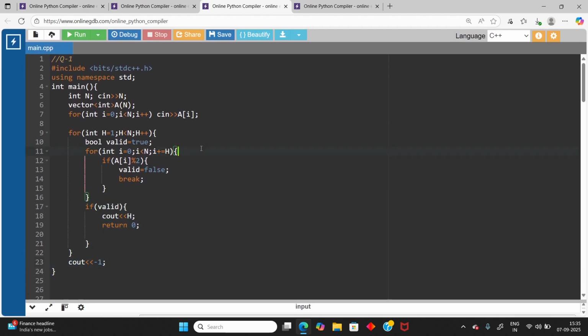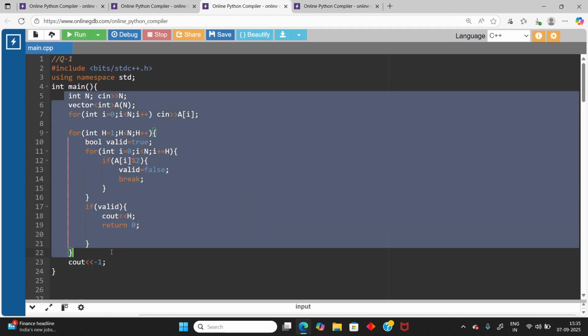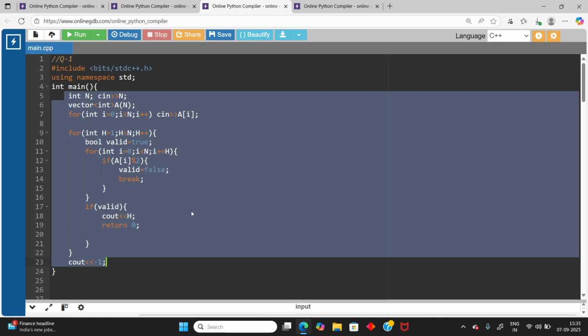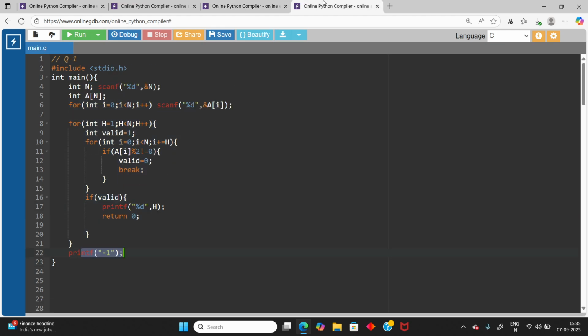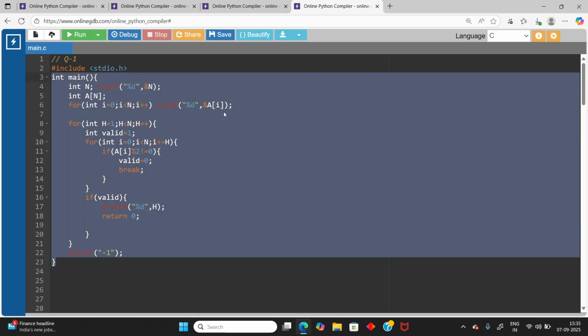And this one is the C++ code, you can take a screenshot, check the description, I have attached the code link. And this one is the C code. So Tina, if you have any doubt, you can ask.